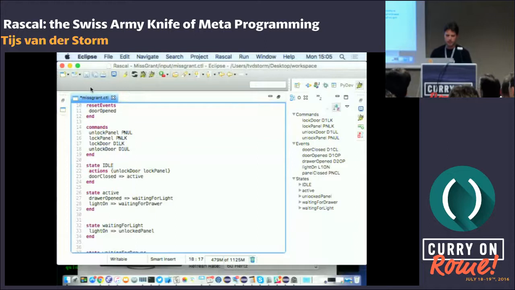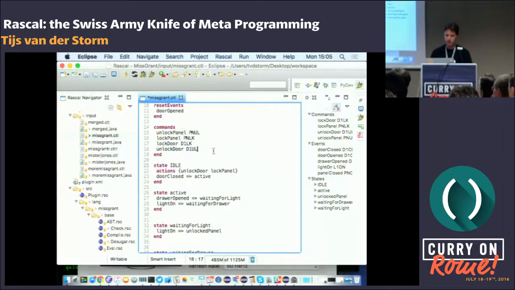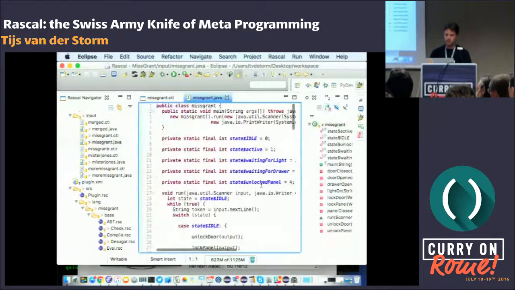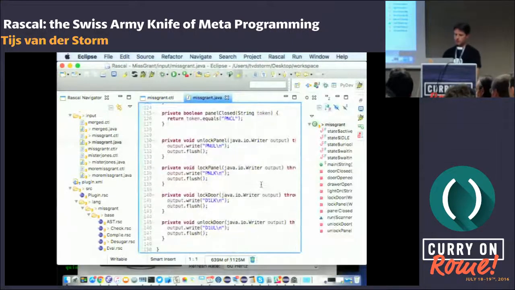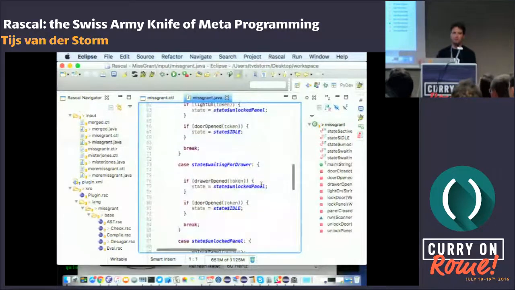Okay, final thing of this language. Of course, we need the compiler itself too. So if I save it, then it is compiled to Java that can be executed. I mean, this is sort of mock-up Java, but I hope you get my meaning.